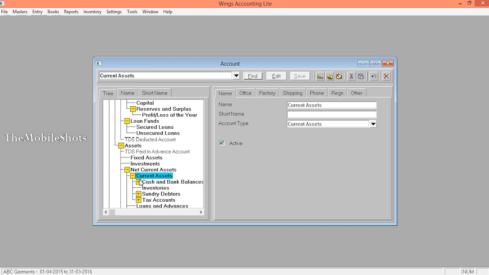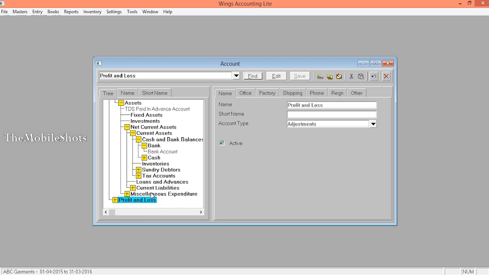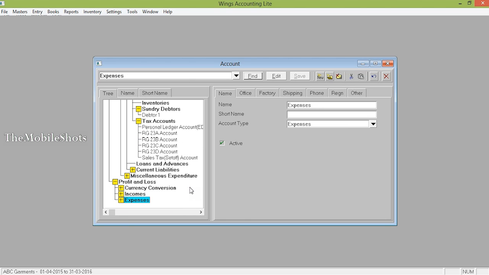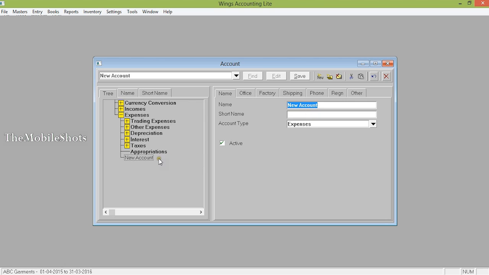So I am just showing the various accounts you are having in this Lite version. You can edit, add and delete the accounts at the same time. If you think you need to create an account, you have that facility for adding a new account, and if you think it is not required, then you can have the delete option. So here we are going to add an account. Here I am adding one account in the expense section, that is power expense.